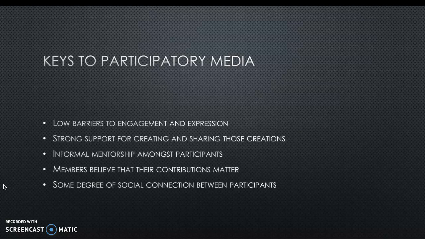So, some keys to participatory media. These are taken from Jenkins, and these are also paraphrased a little bit, but they say there's low barriers to engagement and expression, strong support for creation and sharing those creations, informal mentorship amongst participants. Members believe that their contributions matter, and there's some degree of social connection between participants. There cannot be a perfect use of all five of those, but any program that uses a few of them, I think, is a good example for participatory media.